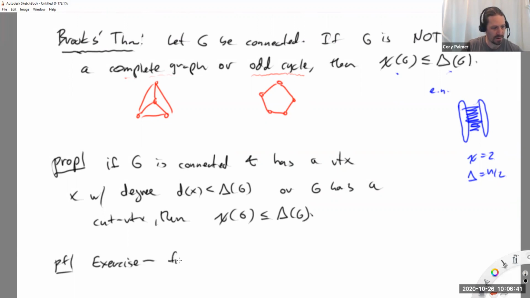But the idea is to find a good ordering and greedy. There are two cases. One, if you have a vertex of degree less than the max degree, and the other is if you have a cut vertex. This proposition is not very hard to prove. And notice I didn't mention complete graph or odd cycle, but that's fine because in the complete graph and the odd cycle, this vertex doesn't exist. There's no vertex of degree lower than the max degree in an odd cycle or a complete graph. So the proposition doesn't address those cases, which it shouldn't.